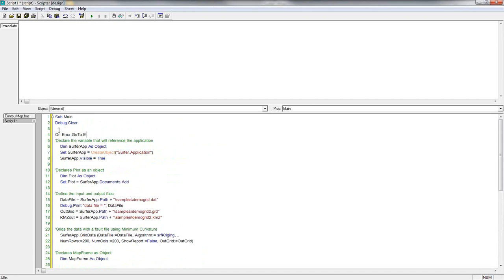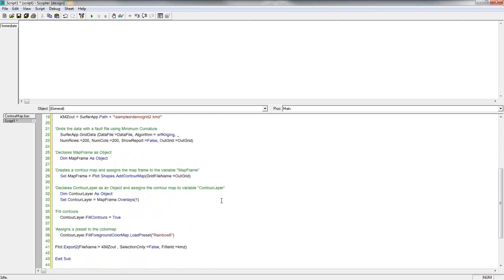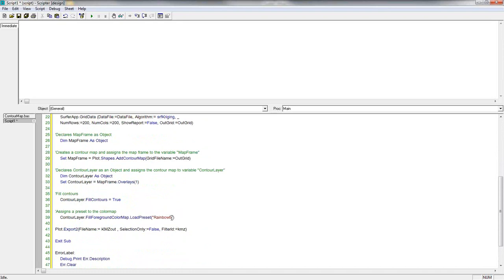Go to error label, which is the name of our subroutine. If we want to test this in Scripter using this script, we can change the name of the color map to one that doesn't exist. So I'm going to scroll down to line 35 and change Rainbow 5 to Rainbow 55.